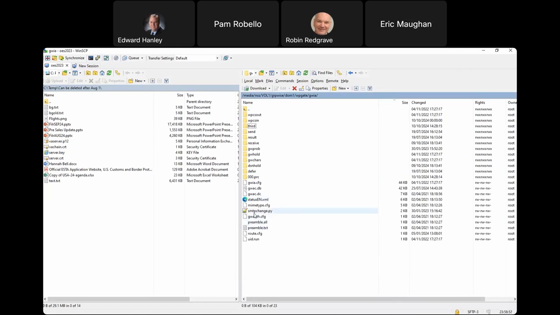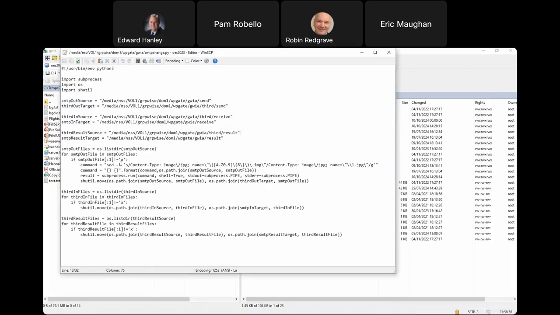So for instance, this is just a little Python script where I'm just moving files from one place to another. And in this case, what was I doing? Changing the MIME type within the message, because I think somebody was having problems with IMG messages. They need to go to JPEG.